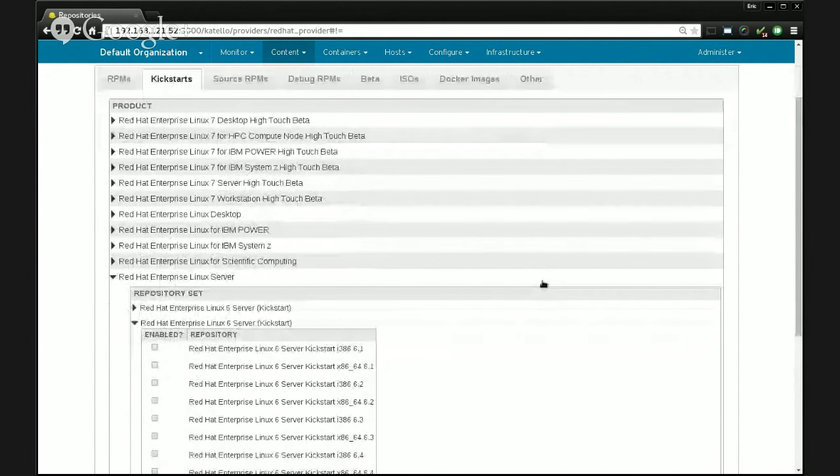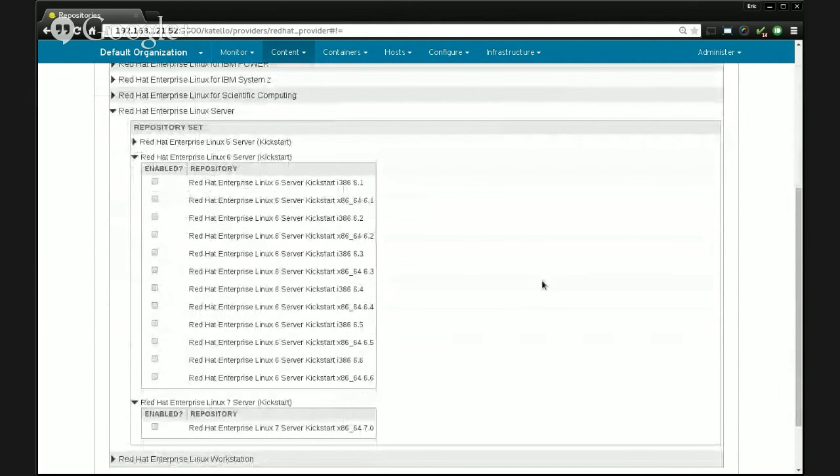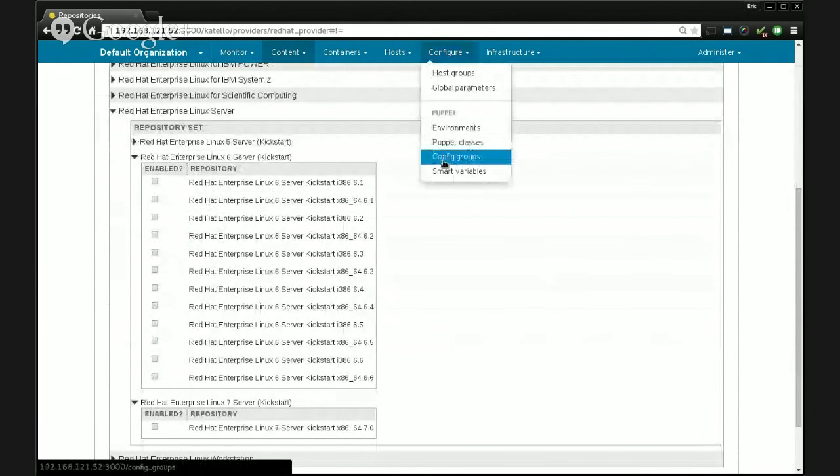There's the tab at the top. There's the Kickstart repos. And again, note there are no 6 server Kickstart repos being displayed for the user anymore.